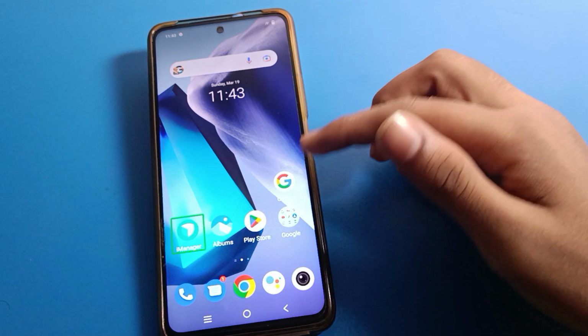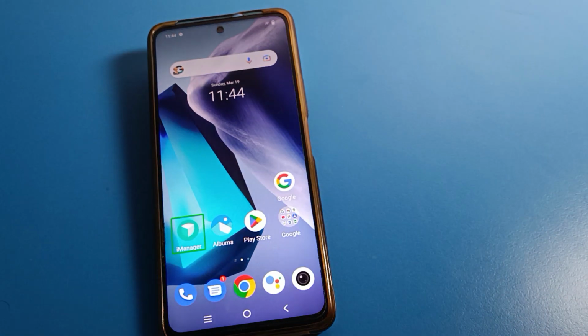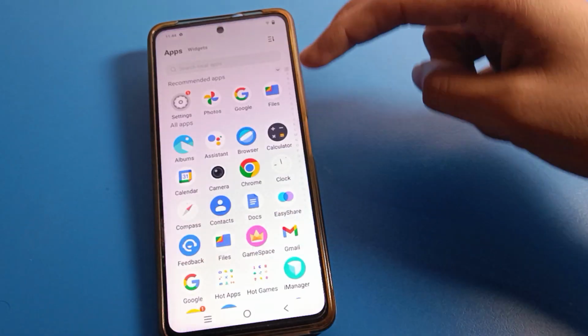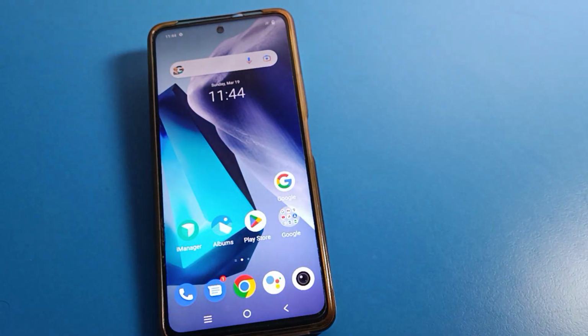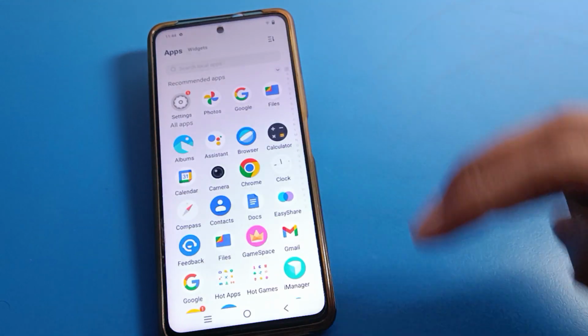So friends, you have enabled TalkBack by mistake on your iQOO mobile. So how to disable TalkBack? Guys, use two fingers to scroll, because if you use one finger, you cannot disable TalkBack on your device. Use two fingers and scroll.